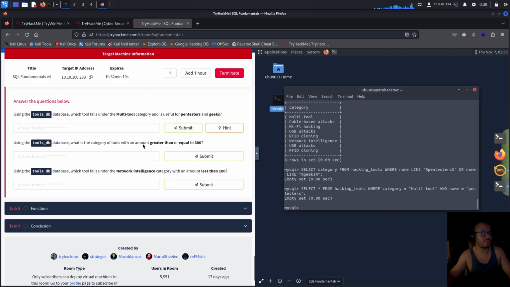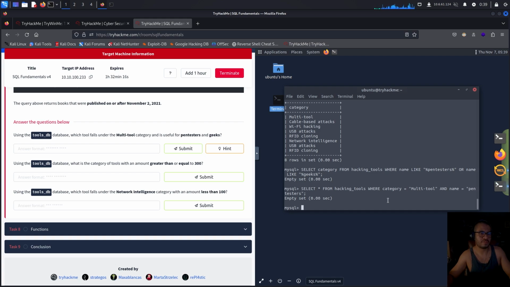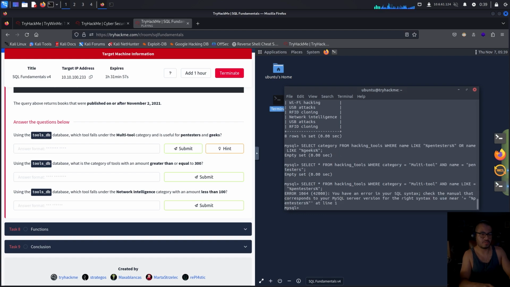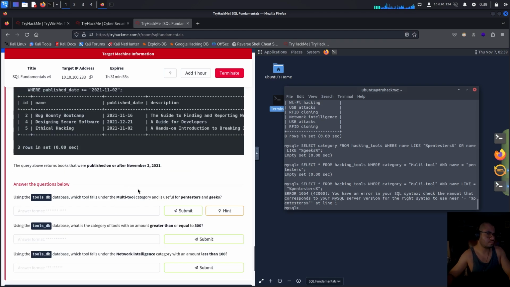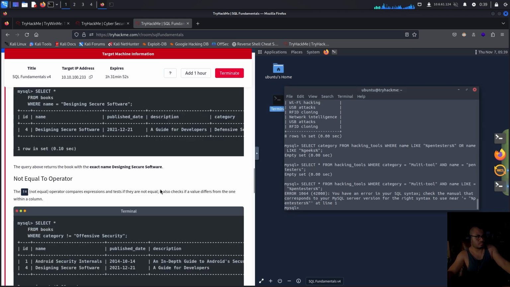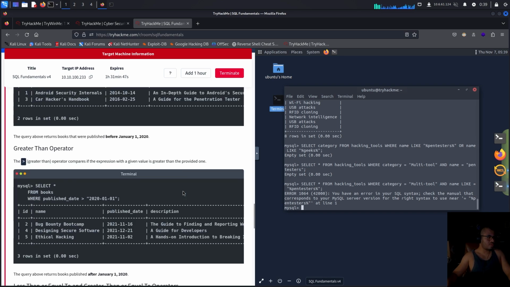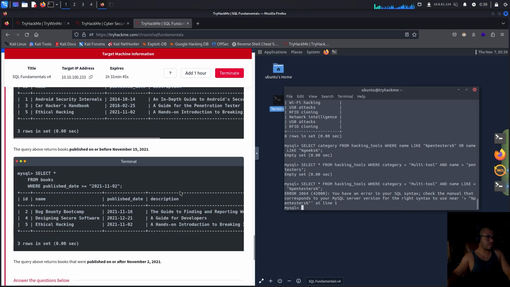Use WHERE clauses and LIKE operators. Yeah, select from hacking where category multi-tool and name like. And name like. I guess we have to add this. Oh. We just get this done. Just give me a sec. I'm checking out.